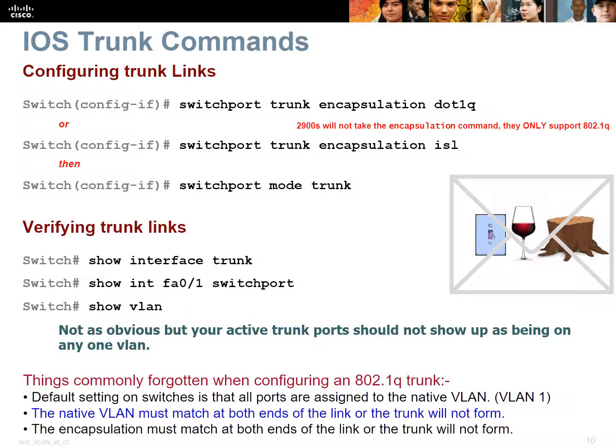So it's a good best practice just to type switchport trunk encapsulation .1Q, and if it takes, good. If it errors out, you can just move on. It's not the end of the world. So show interface trunk, really good command to see which ports are trunking, and also show interface switchport. It's also another useful command to see what it is doing. It's access, it's trunk, what VLANs are on it, all that sort of stuff.